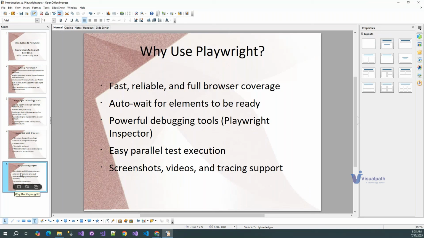So yeah, parallel test execution here is very easy. You just have to define a configuration file and you are good to go. Then it has screenshot, video and tracing support. The benefit is that in Selenium, for screenshots we have to use external libraries, right? But in Playwright it is inbuilt, so we can just use the screenshot method and you're good to go. You don't have to write or attach any external thing.